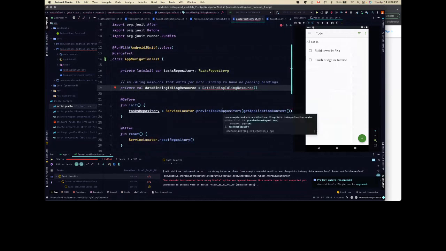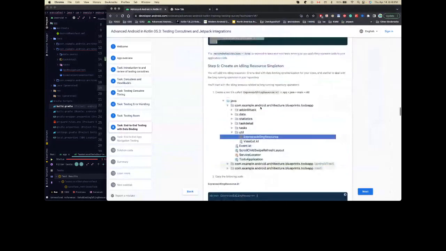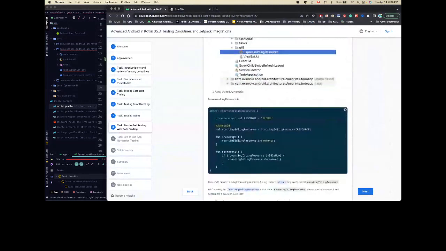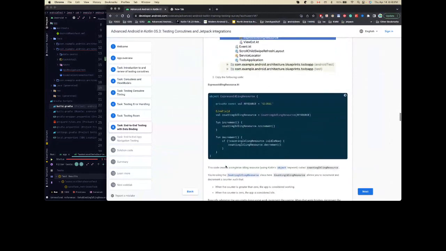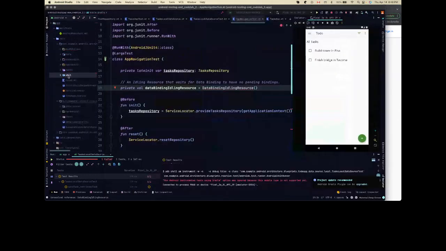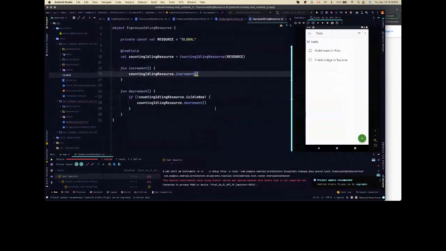Data binding, I think they created another class for, they might have created a custom class. So let's see if they did something. Create an idling resource under utils. Let's create this class first. So they want us to create one class in utils. So we will add that. Okay.